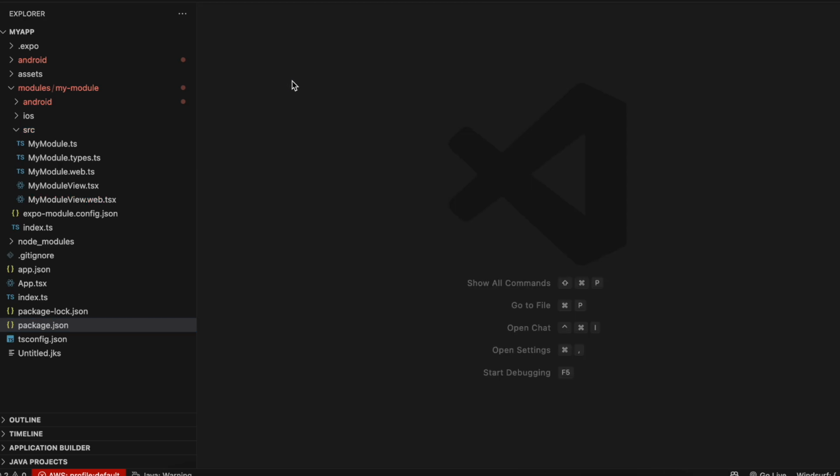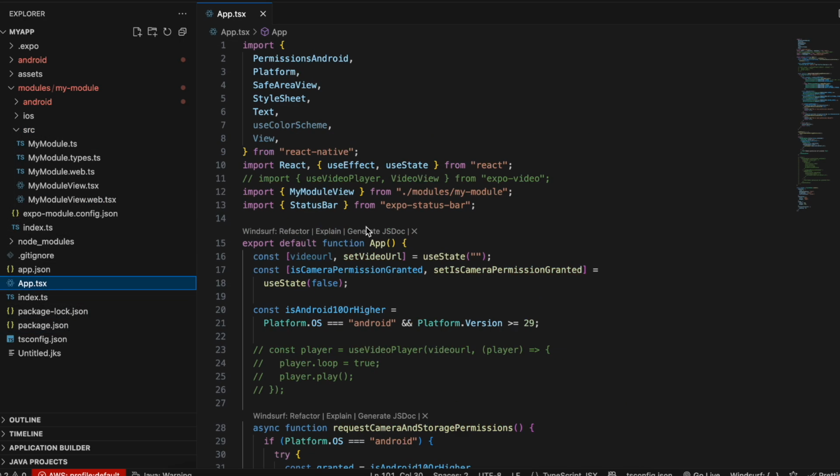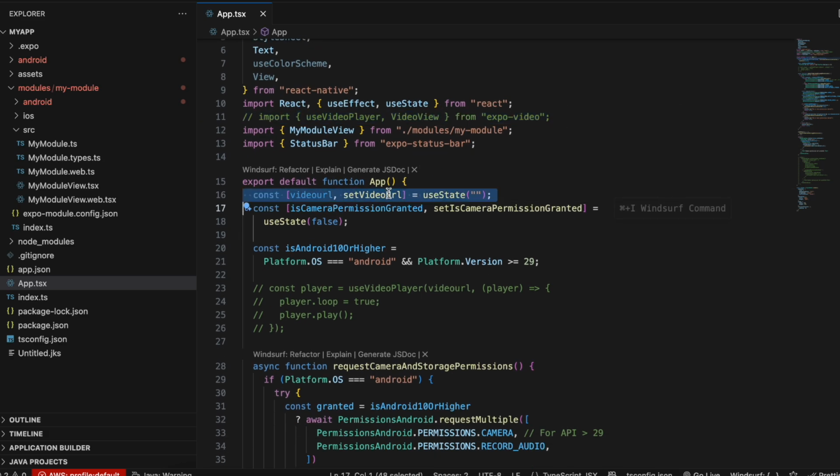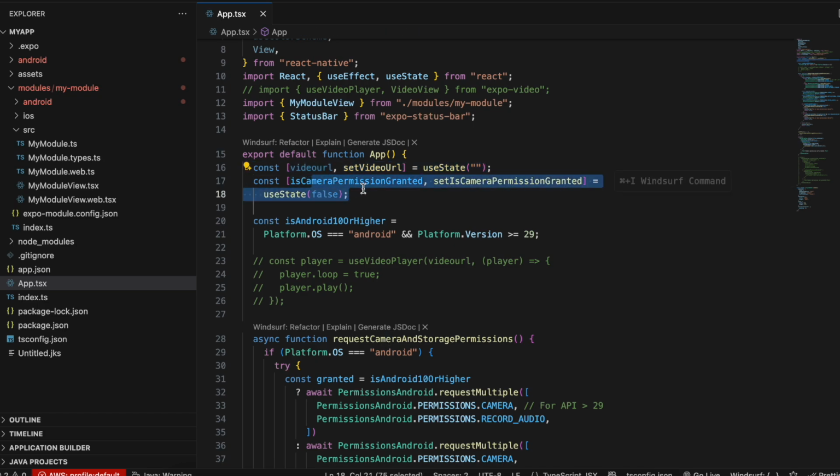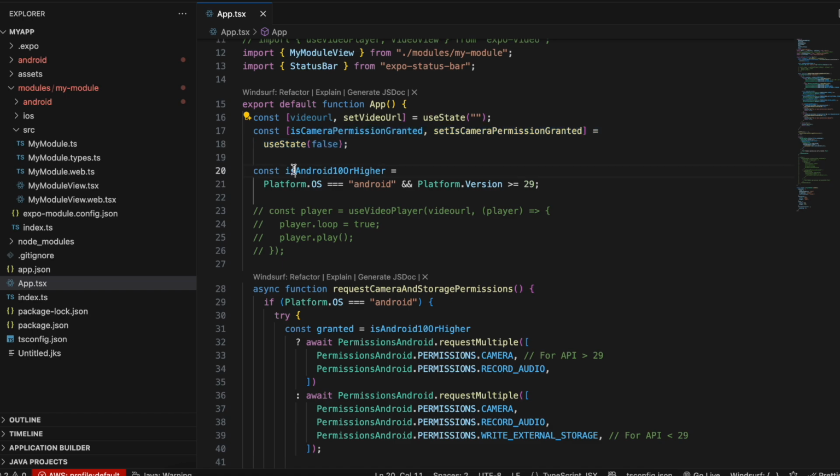Let's first see how to use it. So I'll just go to app.tsx, and here you can see these are all the imports which I have added. Here you can see I was previously using Expo Video, but it was not working for me, so I have commented this out. So here I have created one state for video URL. So once you get the video URL from native Android side, I am updating this particular state. Here this one is for our camera permission, because we require camera permission as well. And here I have added a check of whether the user is using Android 10 and above, because above Android 10 we don't require the write external storage permission.